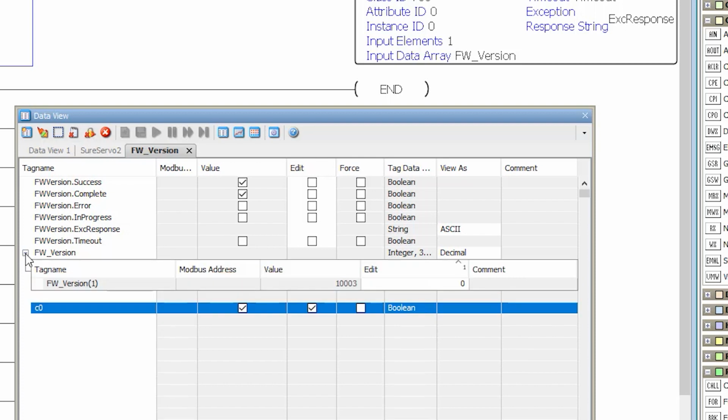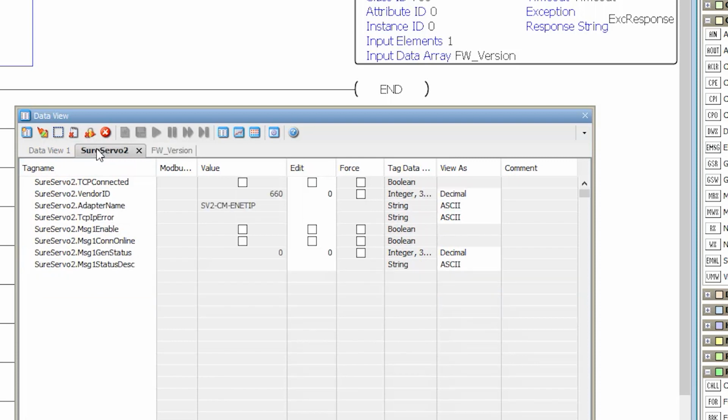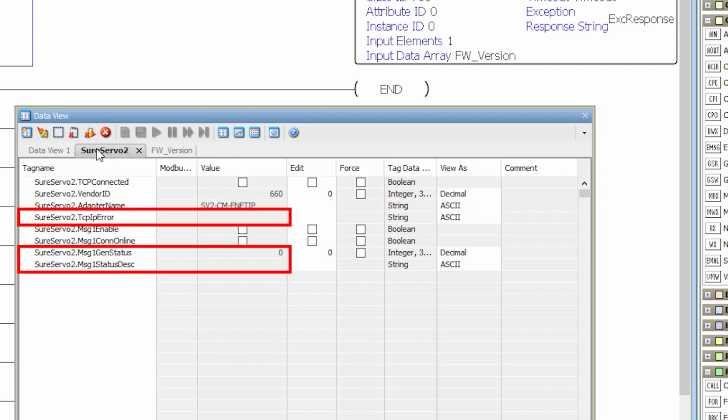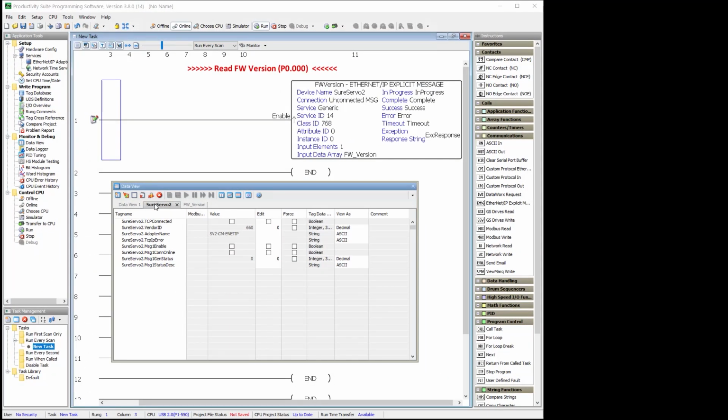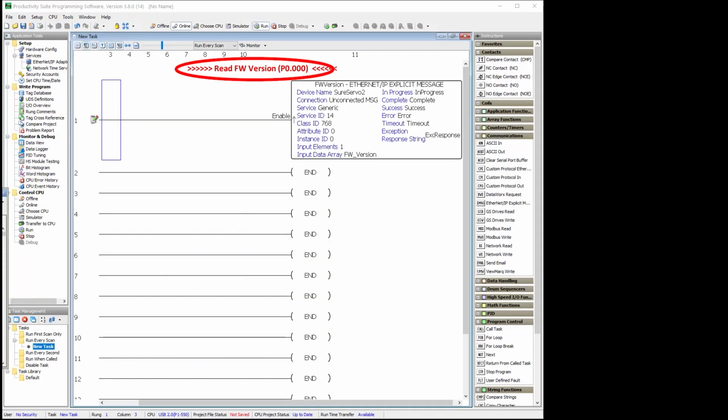Now, when we did that explicit read, it opened an Ethernet IP connection. So if we look at the Ethernet IP data view, we see it gave us the vendor ID of the drive's Ethernet IP name, there were no errors, and the connection is no longer open. Perfect. Now that was a read operation.